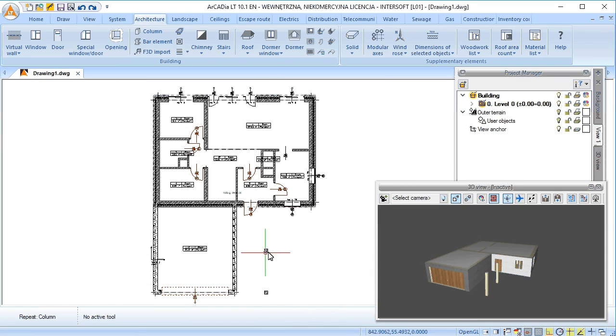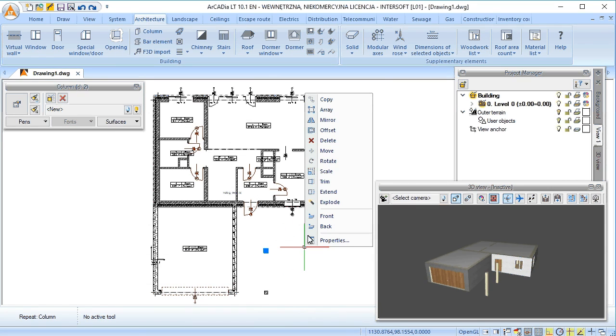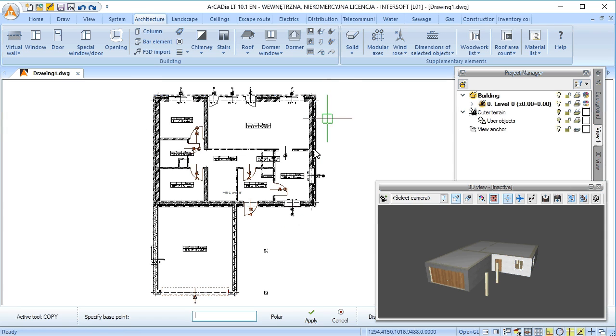After selecting columns and right-clicking, we are selecting the copy option. We are specifying the base points and the place to put it.